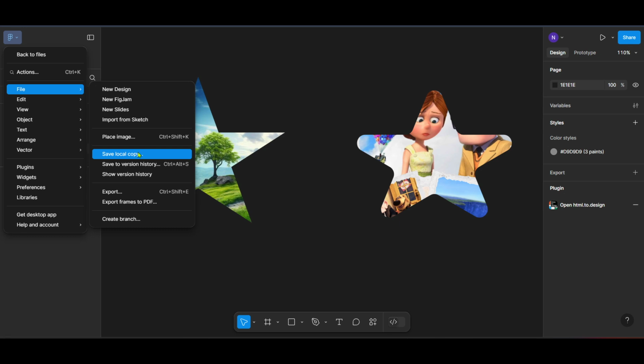This is especially useful if you need to work offline, or if you prefer having a backup external to Figma's cloud storage. And there you have it, you've successfully saved your Figma design file to your device. Having a local copy can be incredibly handy, especially for presentations or when collaborating offline. By following these steps, you ensure that your work is always readily accessible and preserved according to your needs.